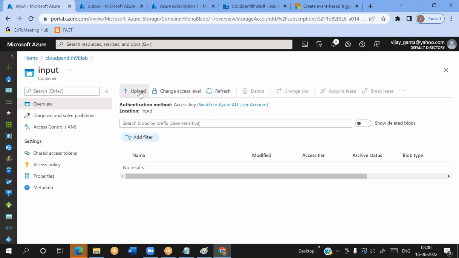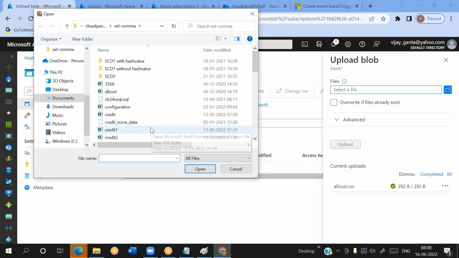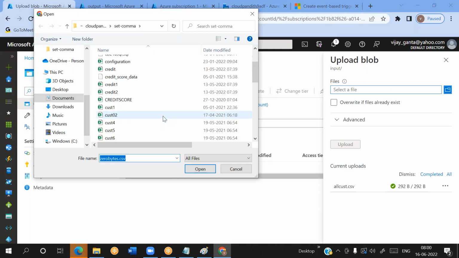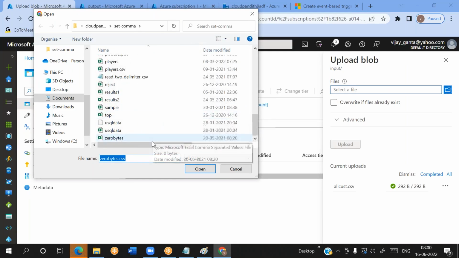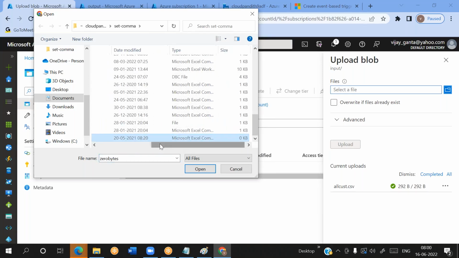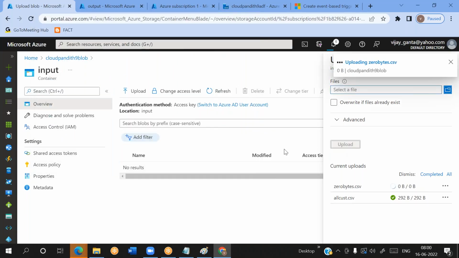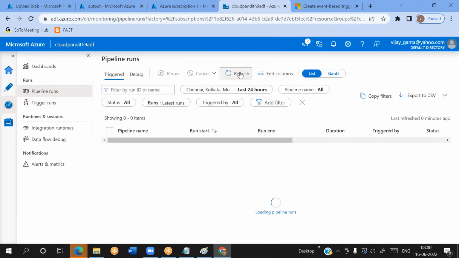Next important thing, let's try to upload a 0-byte file. Click upload. So 0-byte.csv. Let me show you where the 0-byte file is. How much is it? 0 KB, you can see. I'm selecting the same file, 0-byte.csv, and uploading it. Let's see now whether it will run or not. No, it is not running.